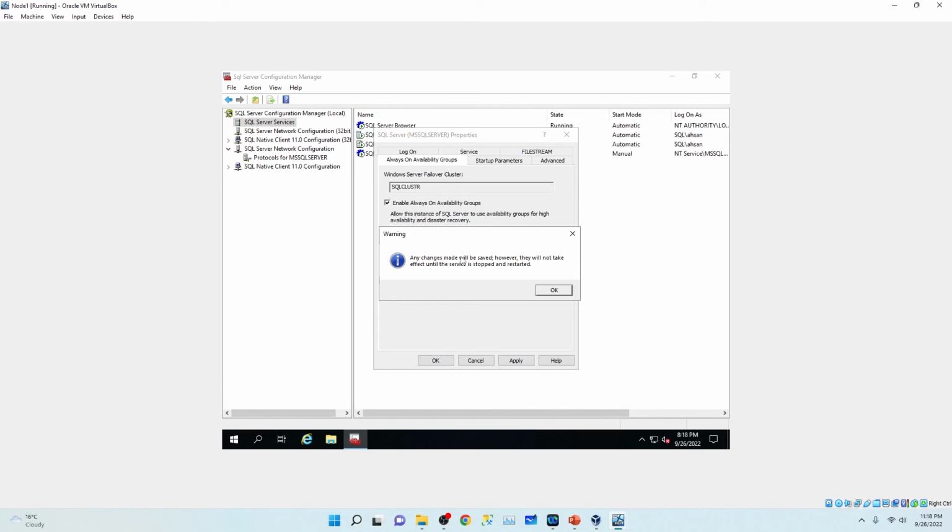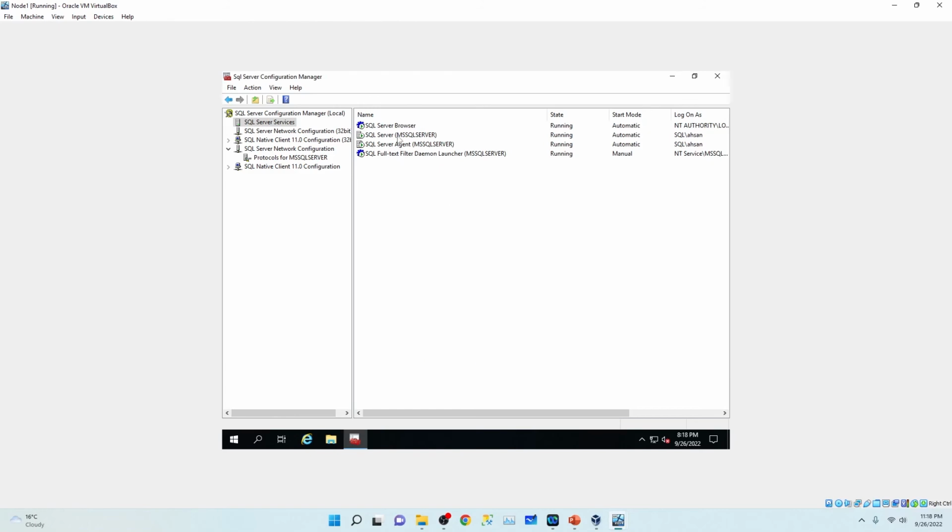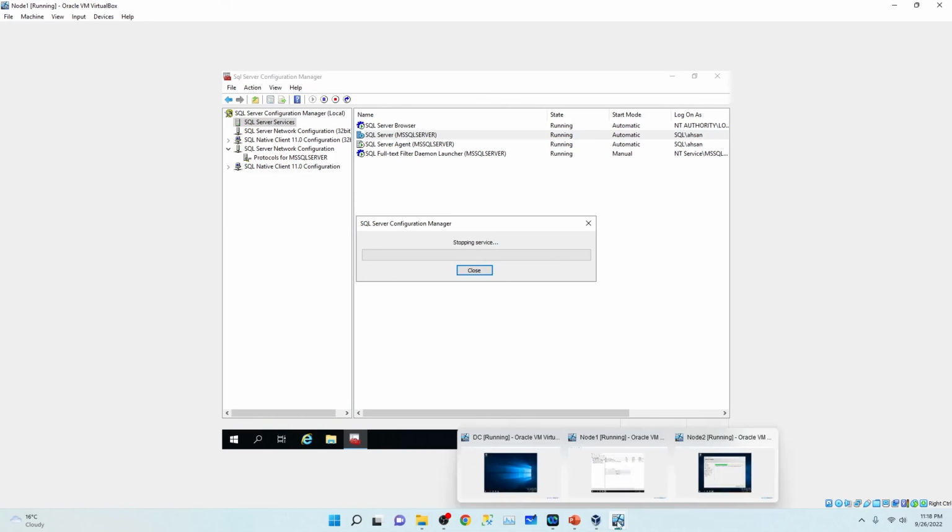Apply. Any change made will be saved, however it will not take effect until the service is stopped and restarted. Okay, so I have to restart this service. Restart. Now let's go back to my node 2.